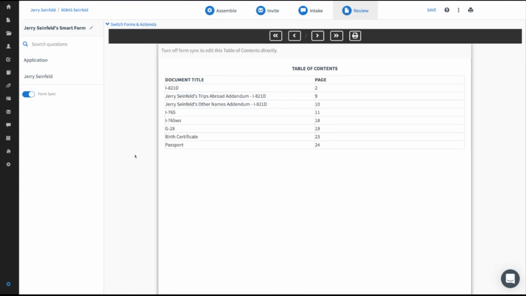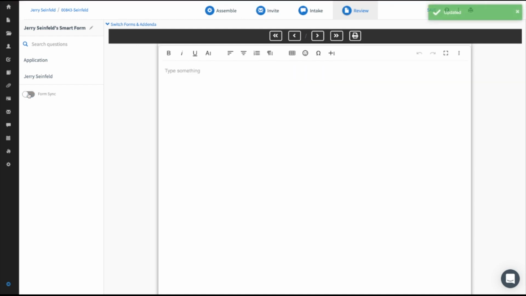If I want to make more changes, I can turn off form sync and edit this just like any Word document.